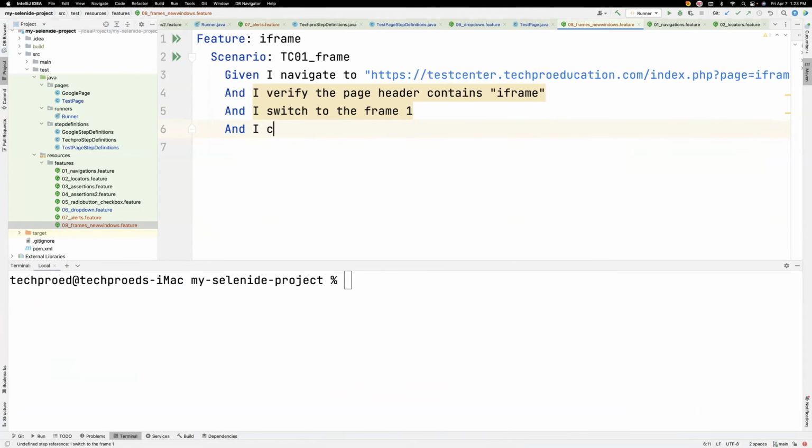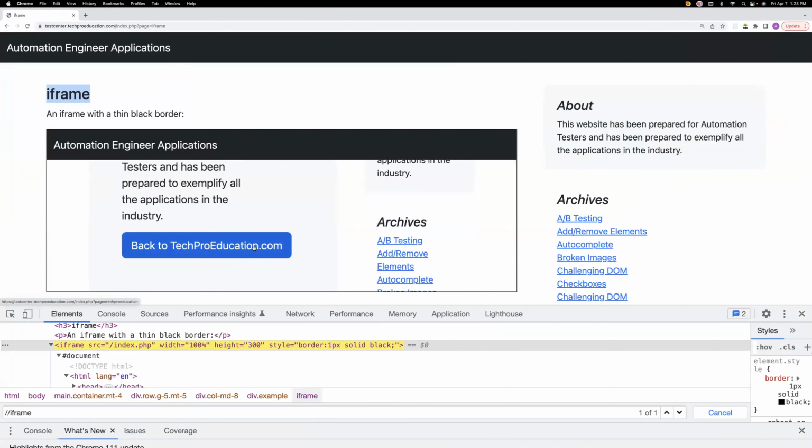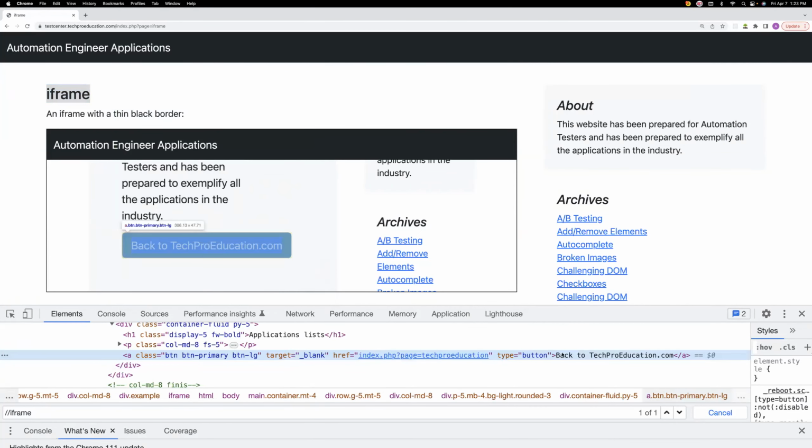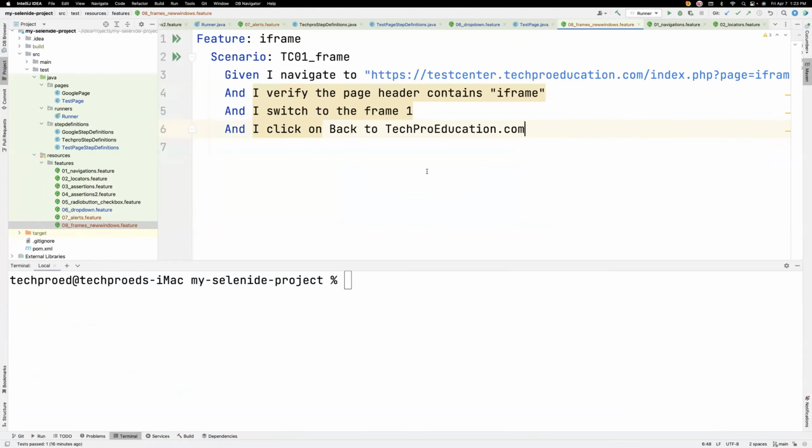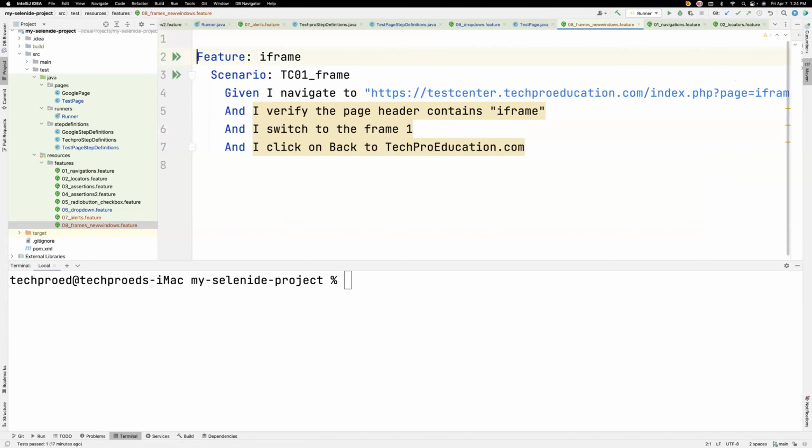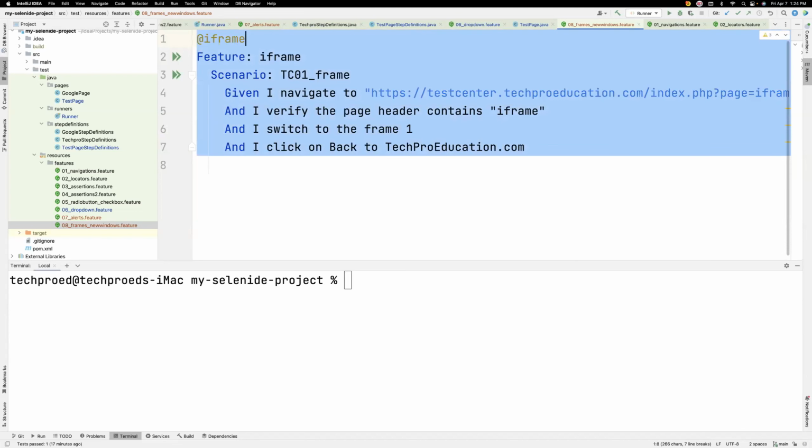And I click on this link, back to Techpro education. Okay, back to Techpro education. And this one. I click on back to Techpro education. Let's do so far. Let's generate the first. I will add a tag on this. Tag will be iframe. Let me share this with you.